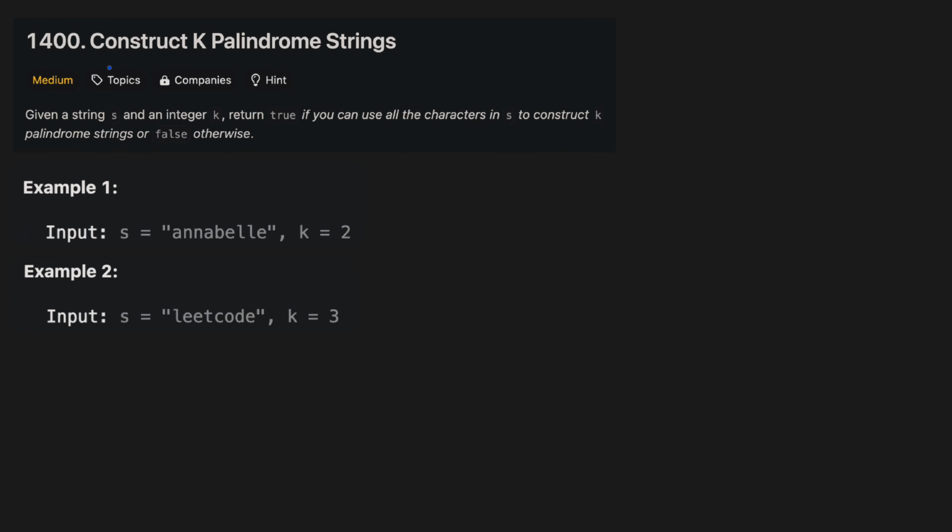Hello everyone, welcome back. Let's talk about another medium problem on Leetcode today. Construct K Palindrome Strings, Leetcode 1400.